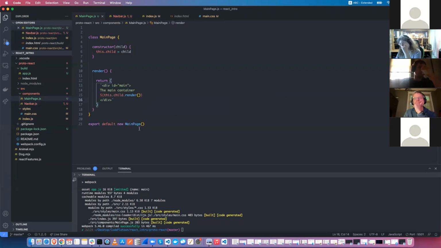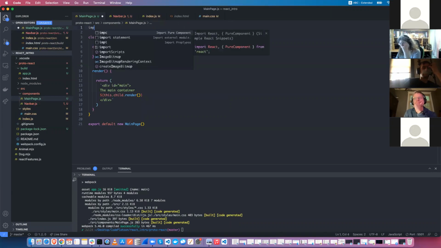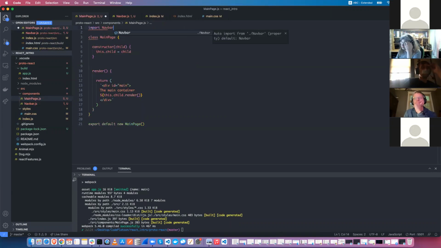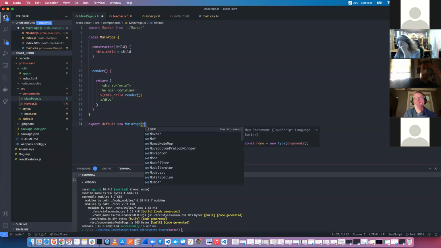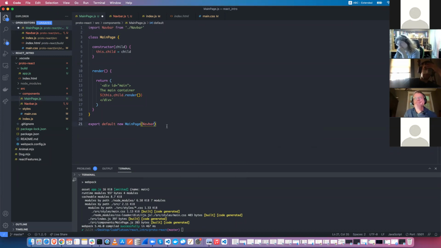And then main page needs to take an instance. I'm going to have to import nav bar from... I didn't have to go into components because these are sisters, they're at the same level. So from nav bar, and then nav bar. So nav bar will get rendered right in here.